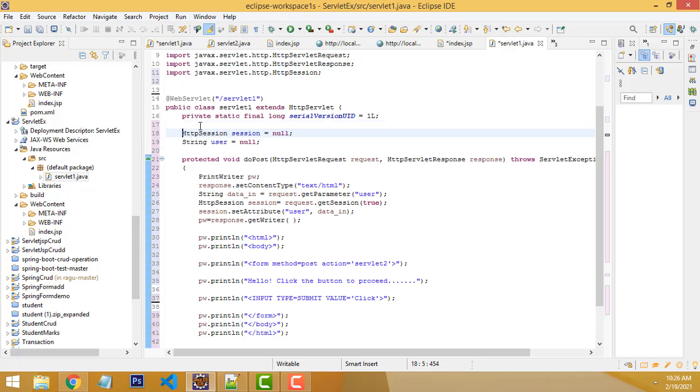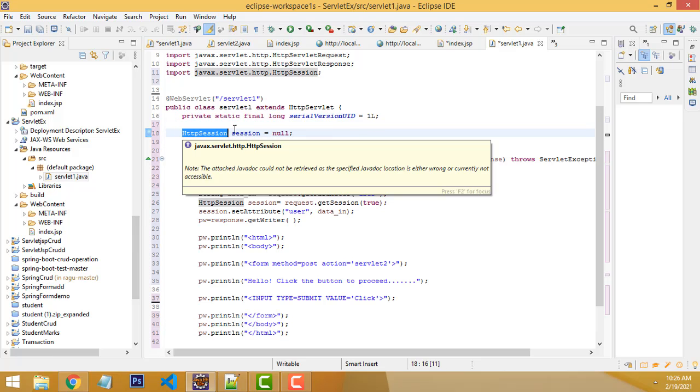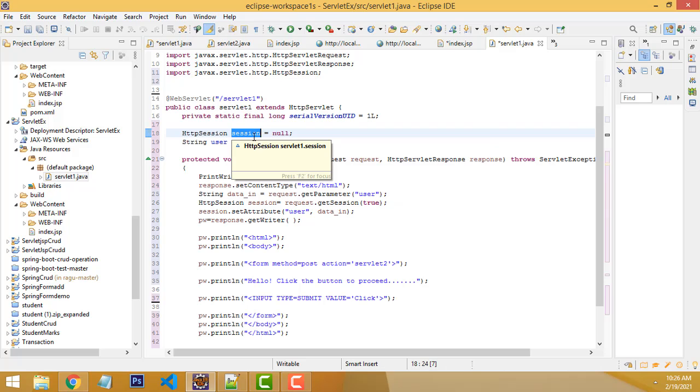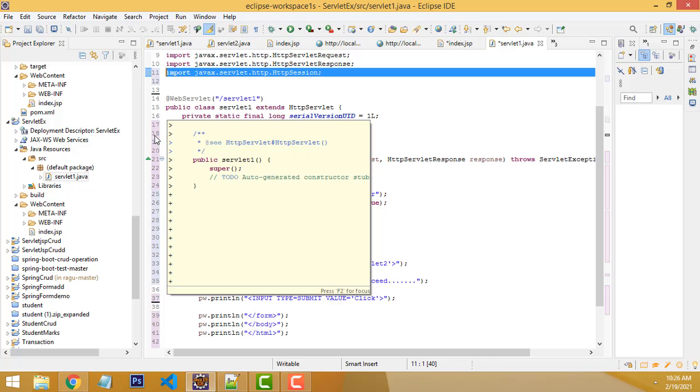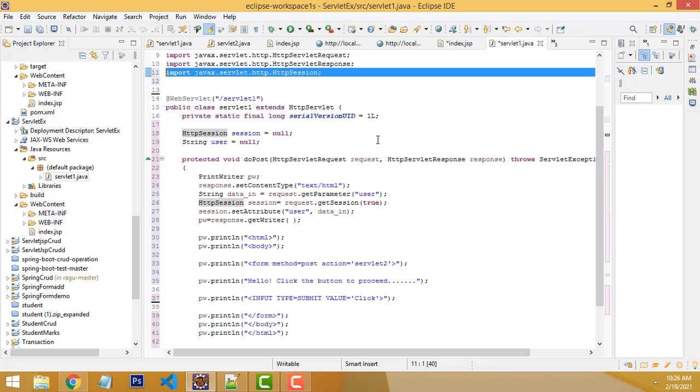First I have implemented the HttpSession class. We have created the object session, right? If you write the HttpSession class like this, the import is automatically created above. If it is not created, you have to click here and the class will be automatically imported above, right?